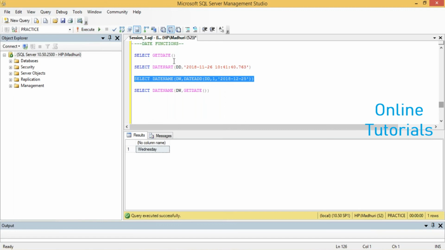So now you saw the date add function. There is DW or DN. DW, date week. You can see DW, which means, date week.